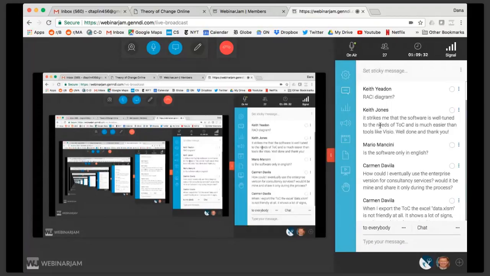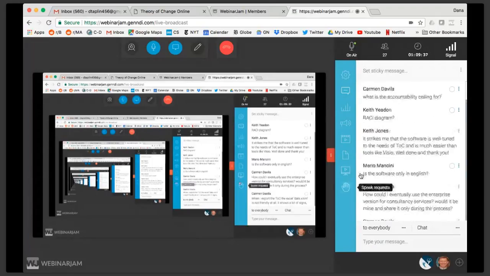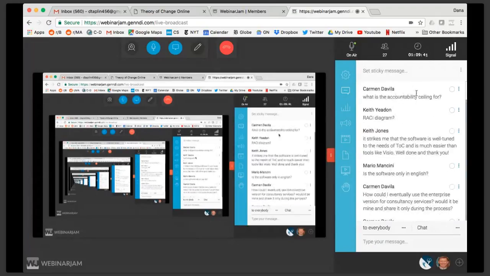Okay, so do I have any other questions? I think the accountability ceiling. Yes, the accountability ceiling is to basically show the aspirational. The long-term outcome, as we call it, is the result that your program or your initiative wants to achieve, and that you're going to try to take credit for and measure progress on.